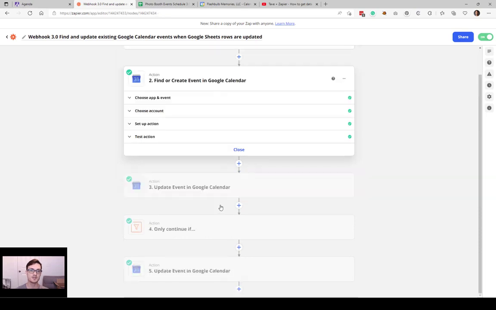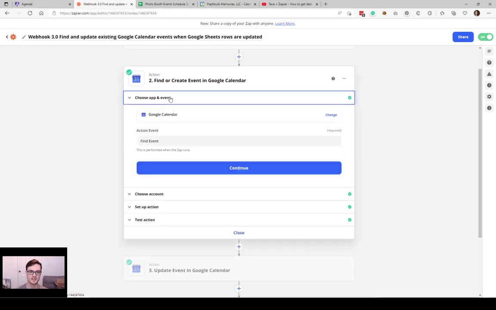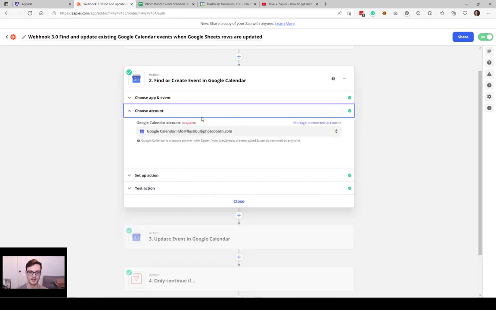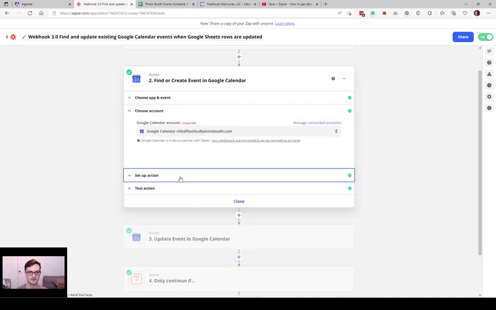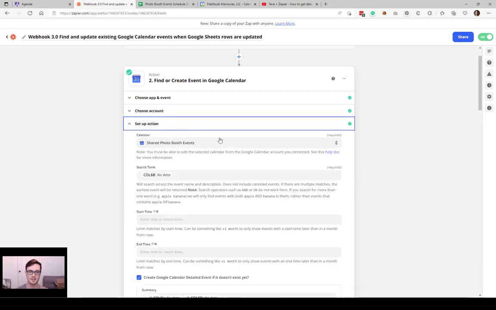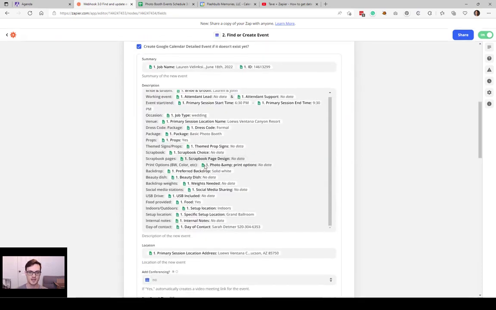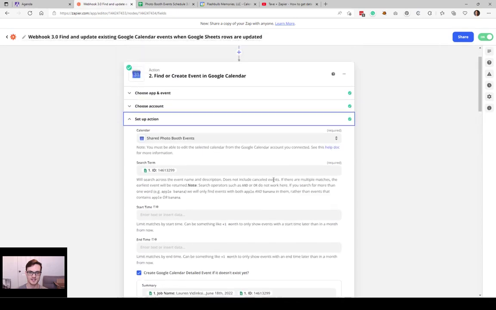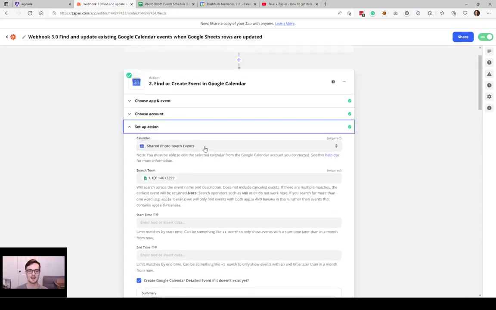So now the next step is we're going to create this action called Find or Create Event in Google Calendar. So we're going to sync our Google Calendar here. If you haven't already done that, choose your Google Calendar account. And the event, or the action, is going to be Find Event. And you can see I've got my account connected here. And on the setup action stage, this is where we get a little complicated. So let's dive in here and go through this step by step.